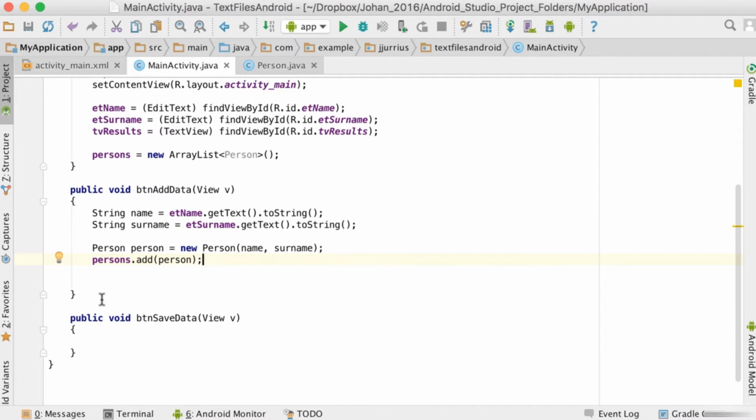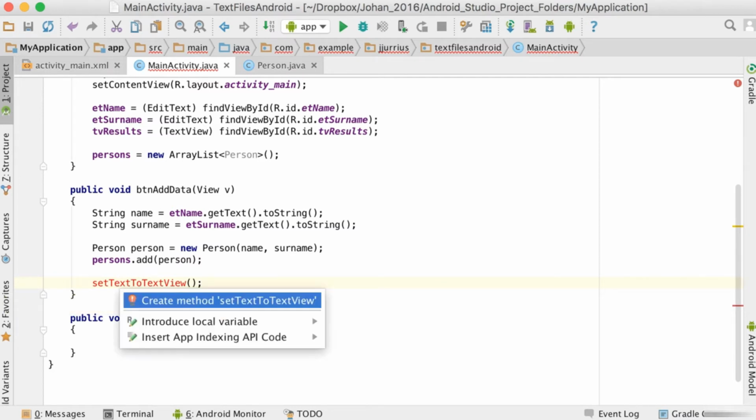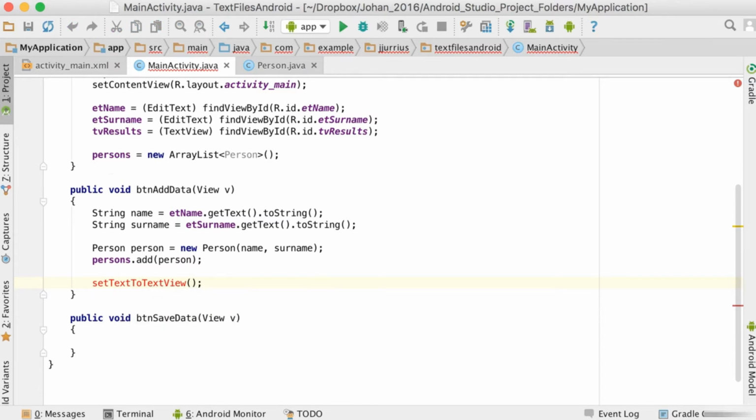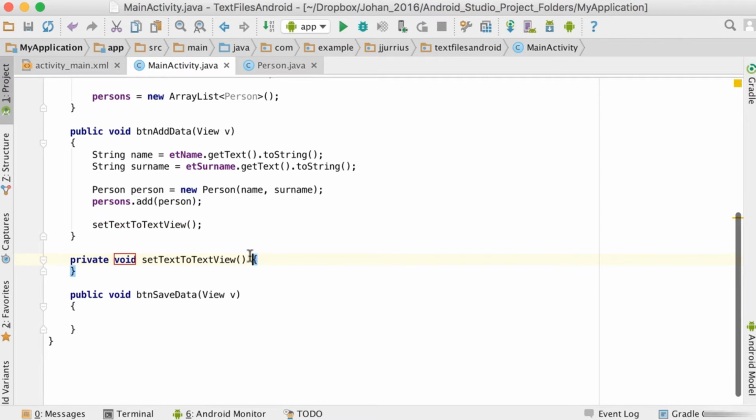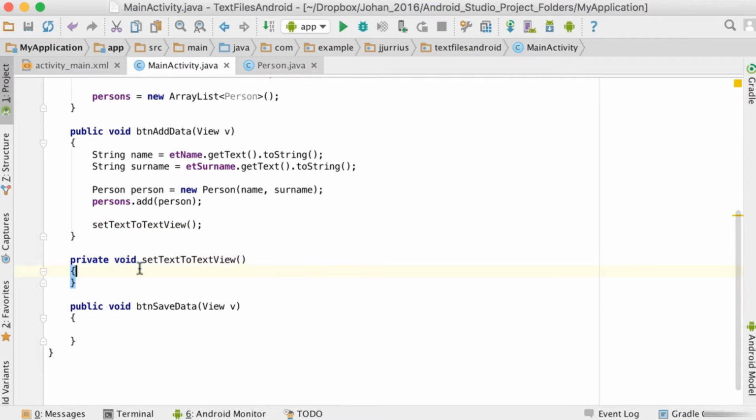Okay, and now I'm going to do a method that's going to be called set text to text view, because we're going to do this a few times. So if you hover over it and use Alt Enter, you can say create this method for me. Okay, so there's the method. The method is created. Let's just quickly do this method.